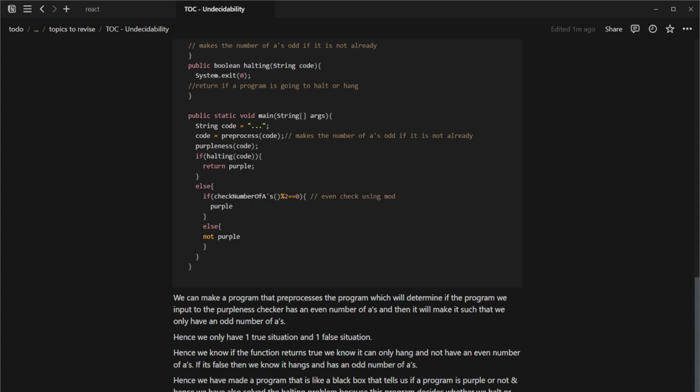Basically, what I'm saying is, like, asking, is this undecidable? Yeah, is purpleness undecidable? We only do reductions if we can't apply Rice's theorem. Yeah, exactly.